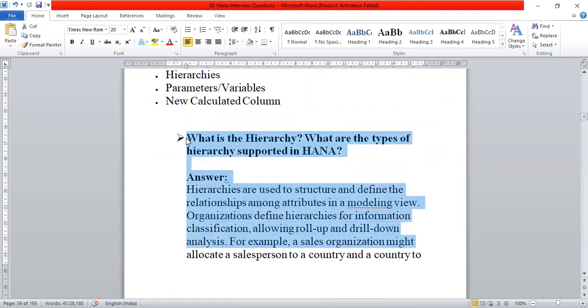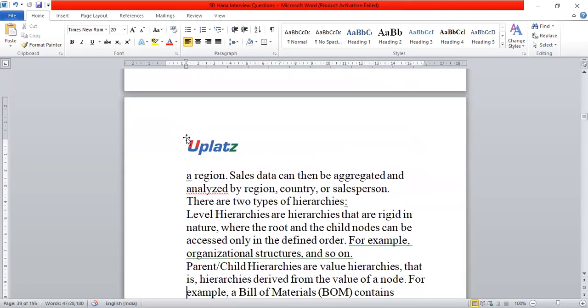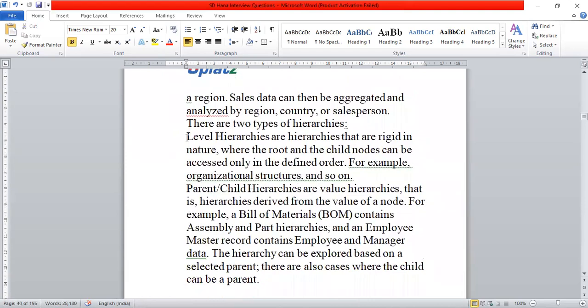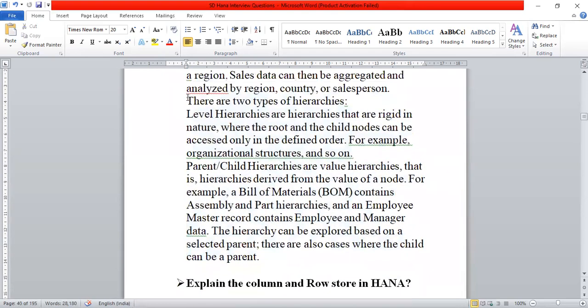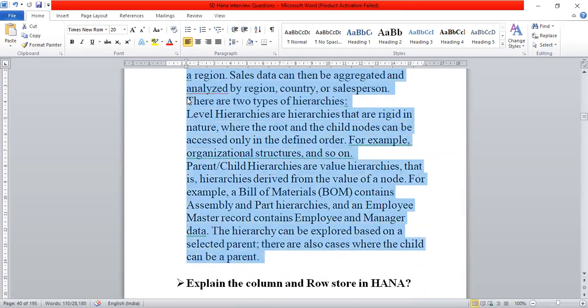What is the hierarchy? What are the types of hierarchy supported in HANA? Hierarchies are used to structure and define the relationships among attributes in a modeling view. Organizations define hierarchies for information classification, allowing roll-up and drill-down analysis. For example, a sales organization might allocate a salesperson to a country and a country to a region. Sales data can then be aggregated and analyzed by region, country, or salesperson.